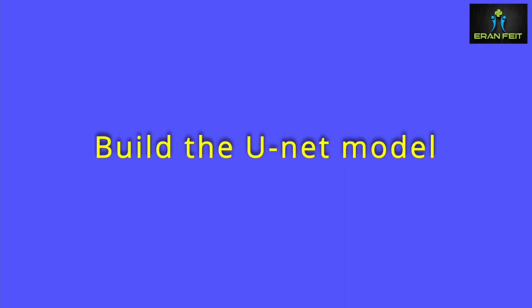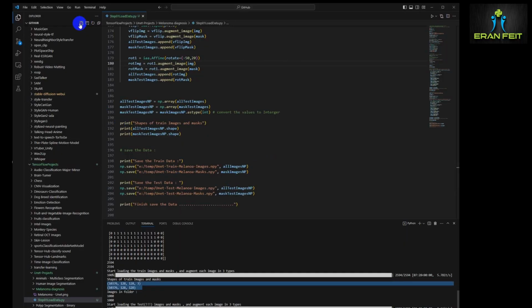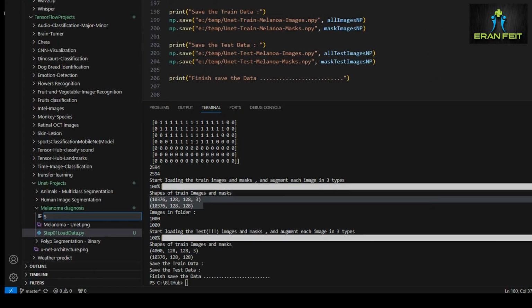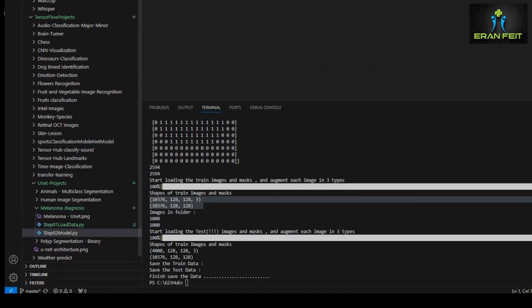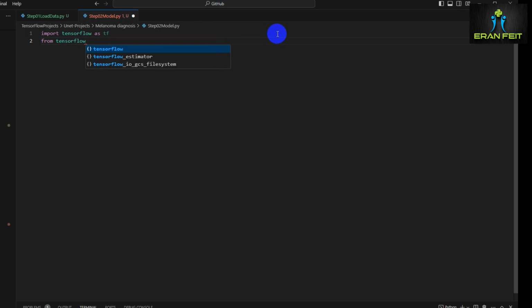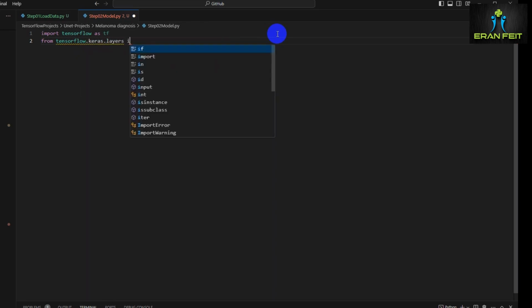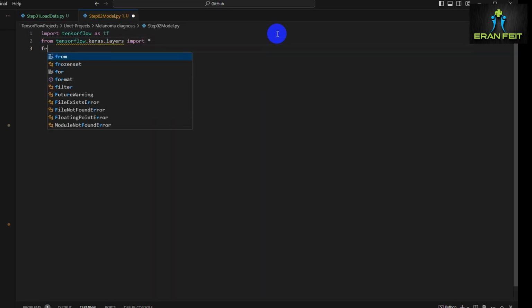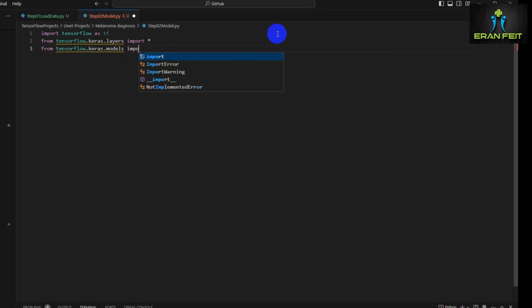Okay, now we are ready to build our Unet model. Let's create a new Python file. Basically, this process was covered in my 2 or 3 previous Unet tutorials, so I will do only a brief overview of this process. We are loading the relevant TensorFlow layers, and we will also load the model object.